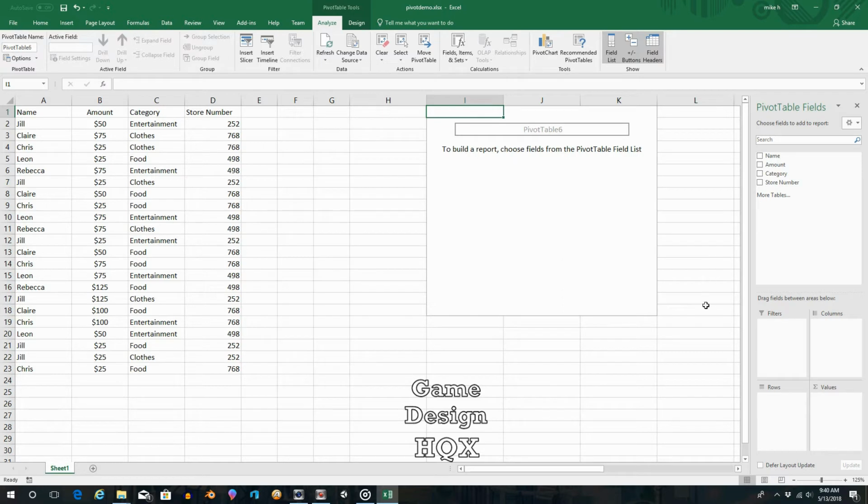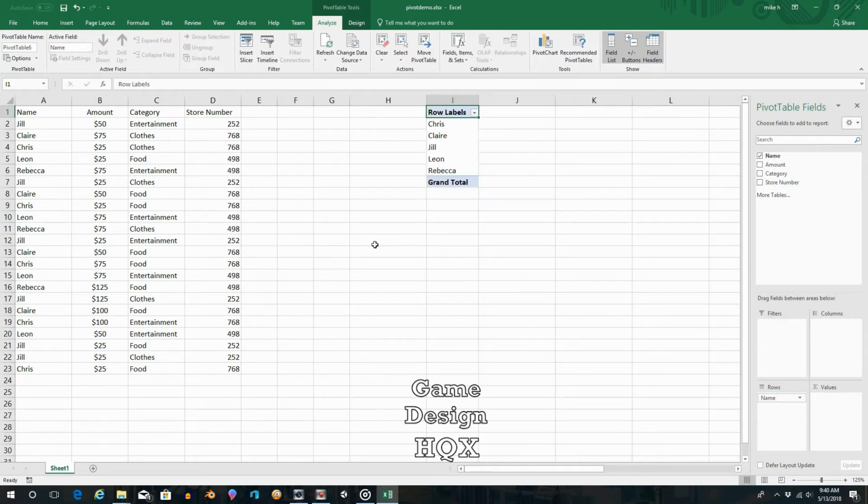So how do we add something to the table? You just left click and drag and drop it. So we're going to left click, drag and drop name to rows. And so it's taken all these repeating values and turned them into unique values. So you only see one entry for each one.